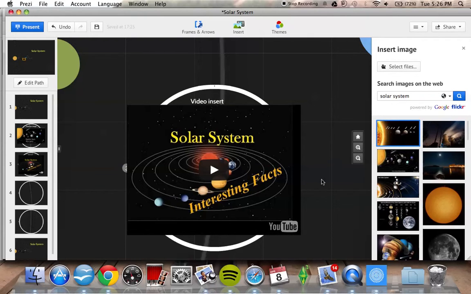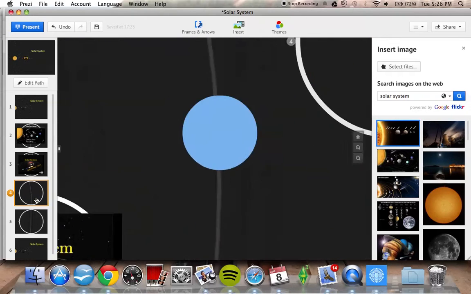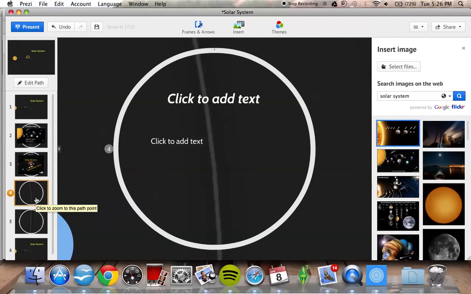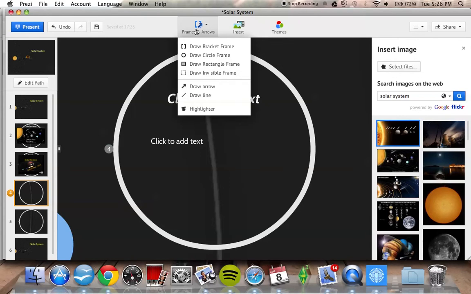Awesome. Okay, we can go to our fourth one, and I'm just going to show you some really fun things that you can add to your Prezi that makes things a little more vibrant, more just fun. So I'm going to go up to frames and arrows, and I'm going to first show you that we can put in a bracket frame, or a circle frame, or a rectangle frame, or an invisible frame, which means that you can add a slide within a slide.